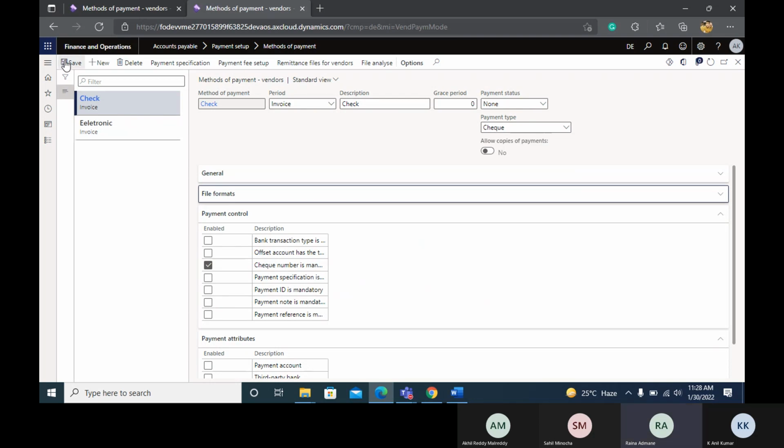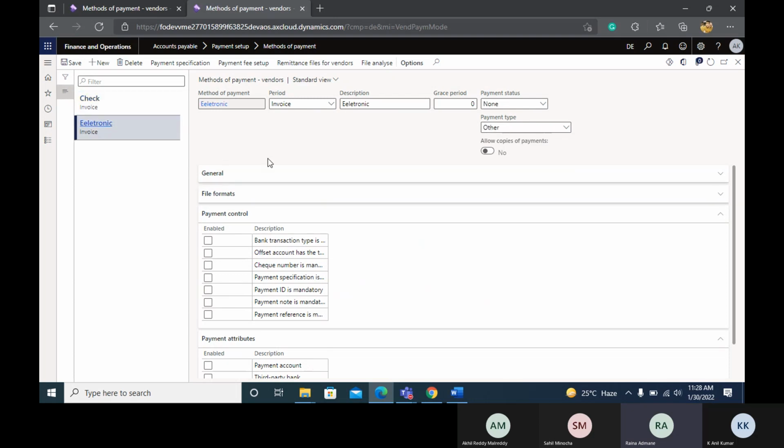Second method we have is electronic payment. So you go to the electronic payment, and here we just give this method of payment name, and then again period is invoice, description is electronic payment, and then in the payment type also we can select electronic payment.